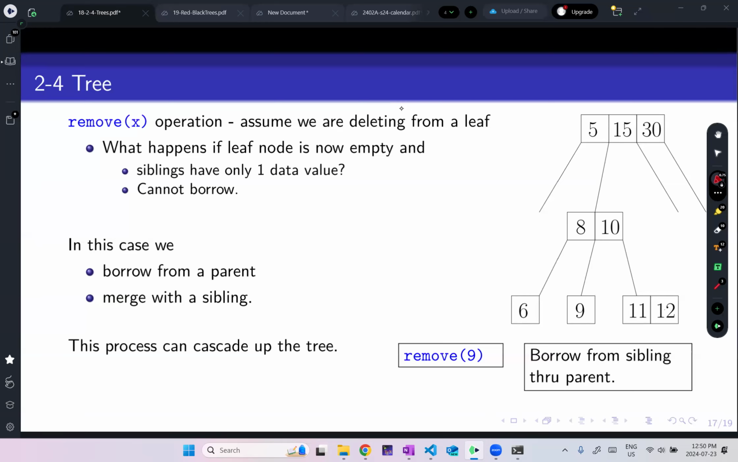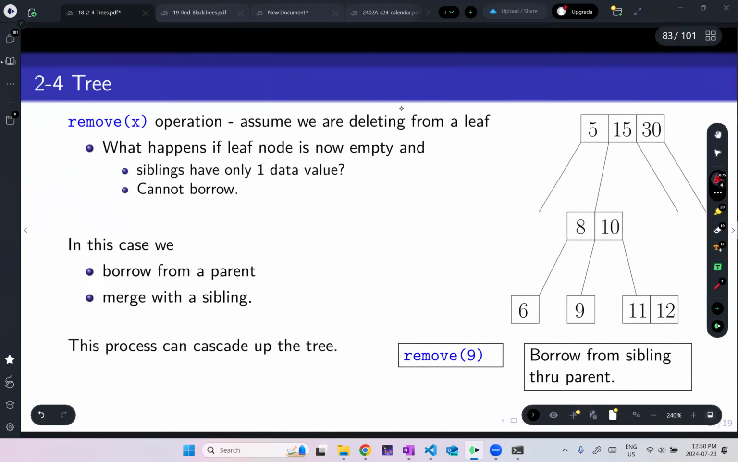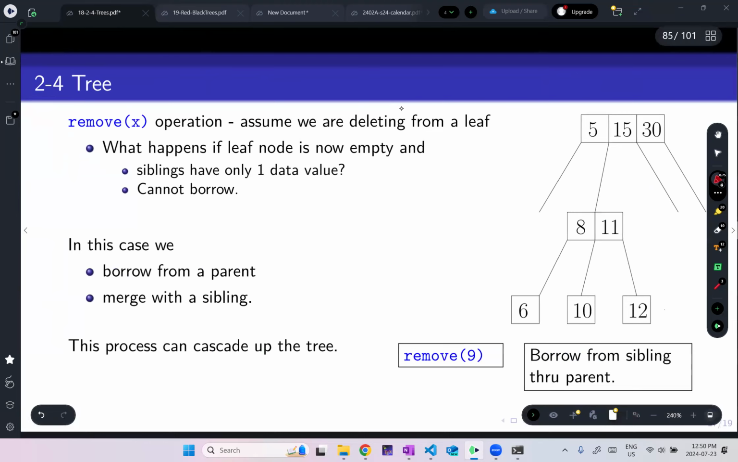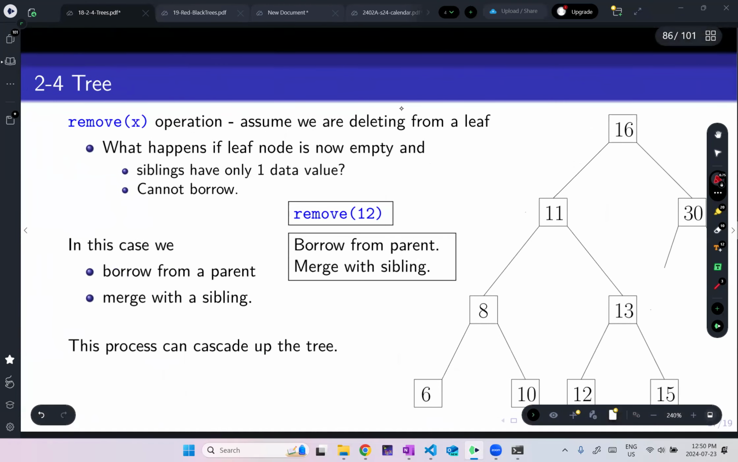This process can also cascade up the tree, right? So similar to how we could split all the way up the tree, this borrow from a parent and merge operation can go all the way up the tree. So let's finish that and then take a break. Let's go to this one. Okay, so this is a valid 2-4 tree. Not all of it is drawn, but we're going to remove 12 from our tree, and we're going to see how this cascades up the tree and eventually reduces the height of our tree by 1.